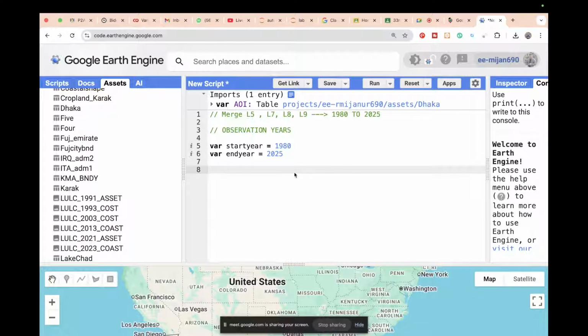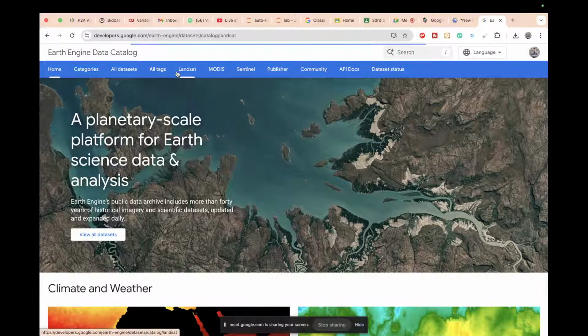First of all, we need to check our satellite images. We need to work with Landsat 5, Landsat 7, Landsat 8, and Landsat 9. Basically, for Landsat 8 and 9, if you check, all the bands are similar. Mainly, Landsat 5 and 7, these two satellites, all the bands are similar as well. I'll show you practically. Just open the data catalog and show the Landsat.